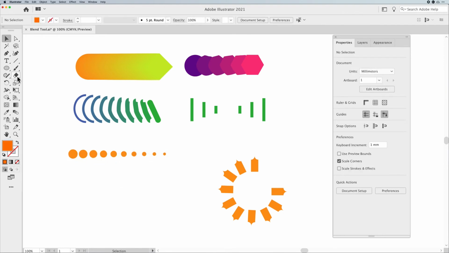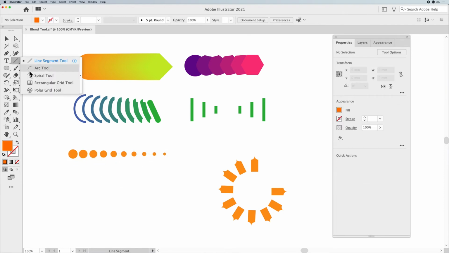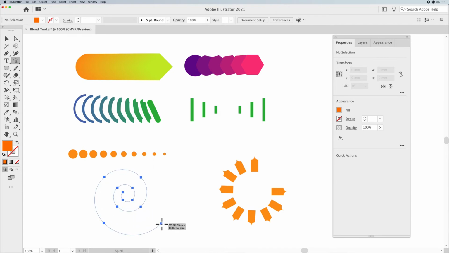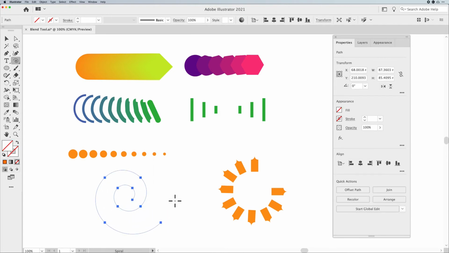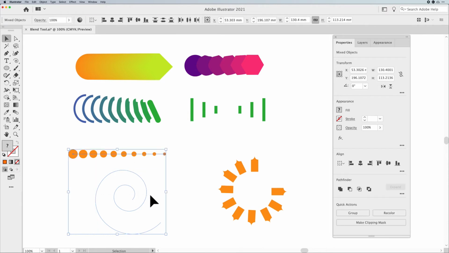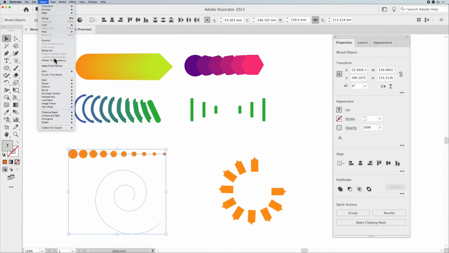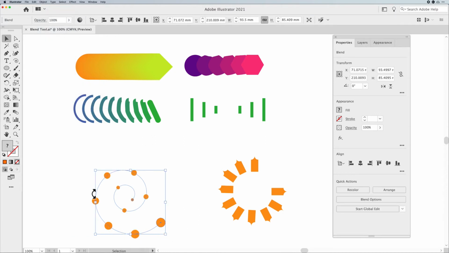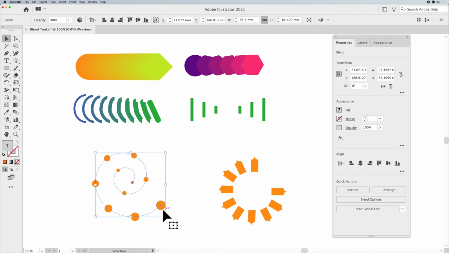Cool. Now I'm going to try something quite interesting. I'm going to grab my spiral tool, and with my spiral tool, I'm going to create this as my spine. So I've got my dots that go from large to small. I've got my spine, and I'm going to select both of these. Object, Blend, Replace Spine. And now I have my dots going along my spine.